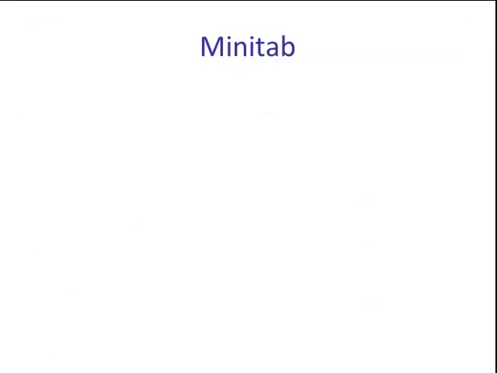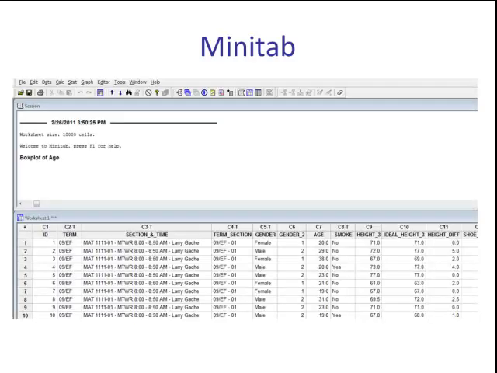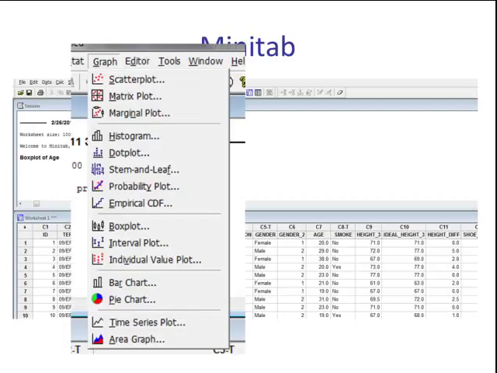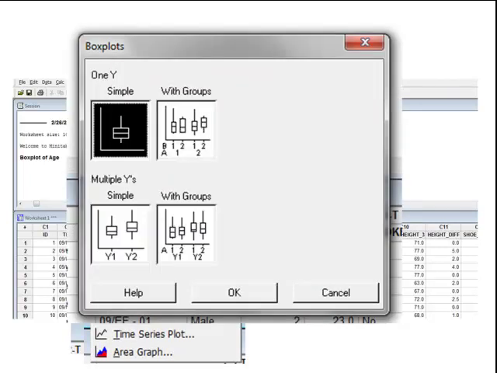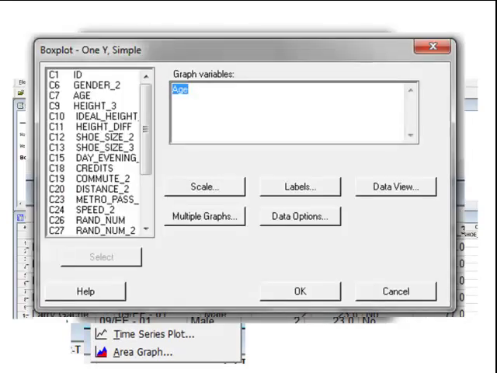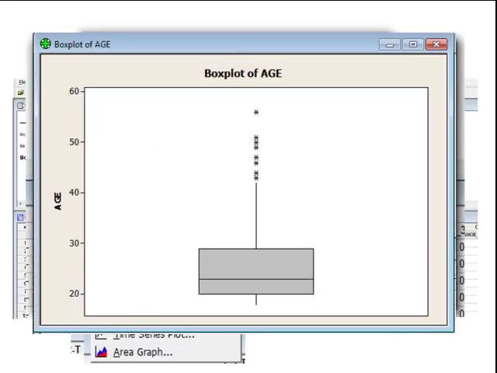Now the way we're going to determine if there's outliers in this class is to use Minitab or StatCrunch. And we're going to look at the box plot and it will tell us if there's any outliers. So in Minitab, we go to Graph, Box Plot, and then we select Simple. Hit OK. Select our variable, hit OK, and we have our box plot. Any outlier is identified by these little stars.